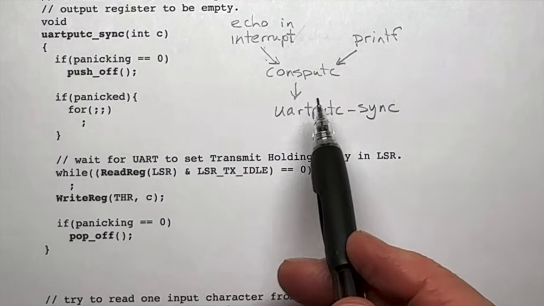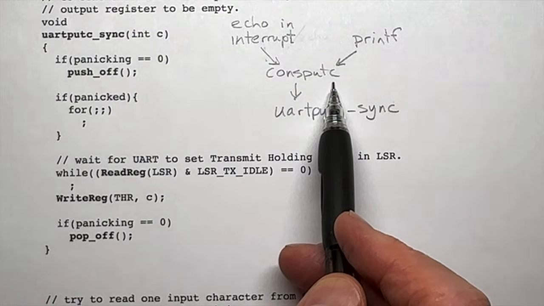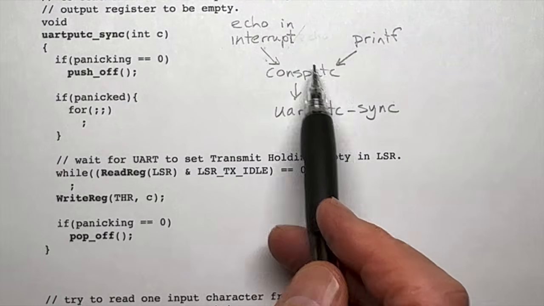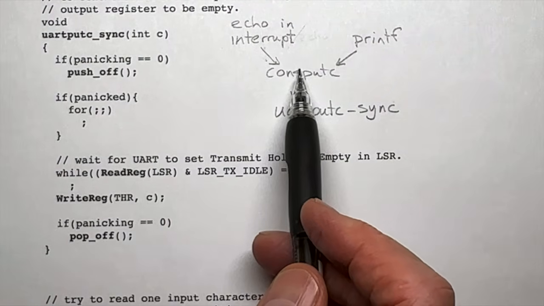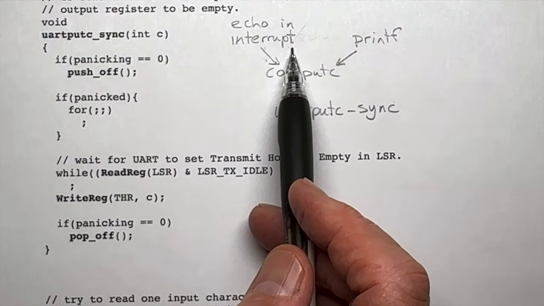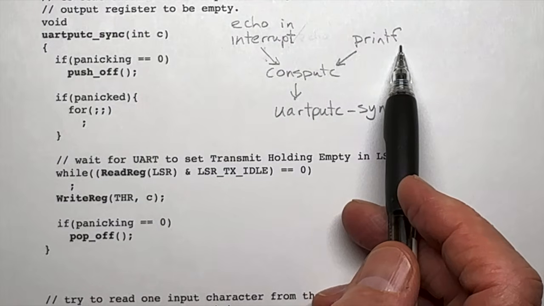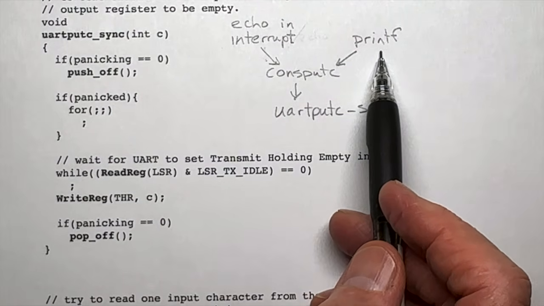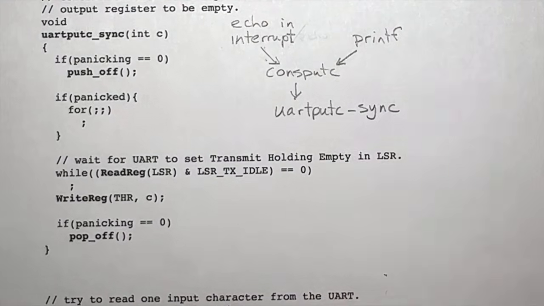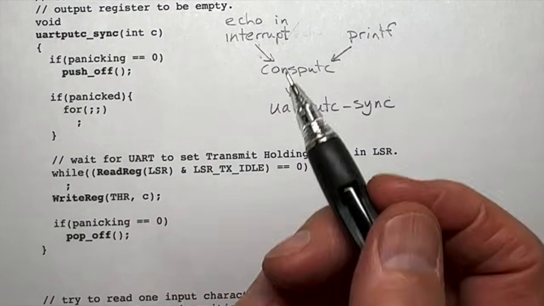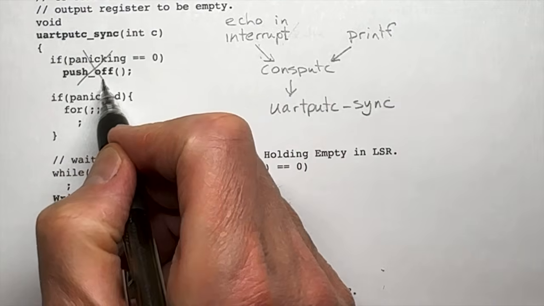UART putc sync is called only from cons putc, and cons putc is called in only 2 situations. First, it's called to echo input characters. Echoing is done within the interrupt handler, so interrupts will already be disabled. And second, it's called from within printf, which the kernel uses to print messages, and printf begins by obtaining a spin lock. Acquiring a spin lock disables interrupts. So again, interrupts will already be disabled whenever we enter UART putc sync. Therefore, the calls to push off and pop off are pointless.